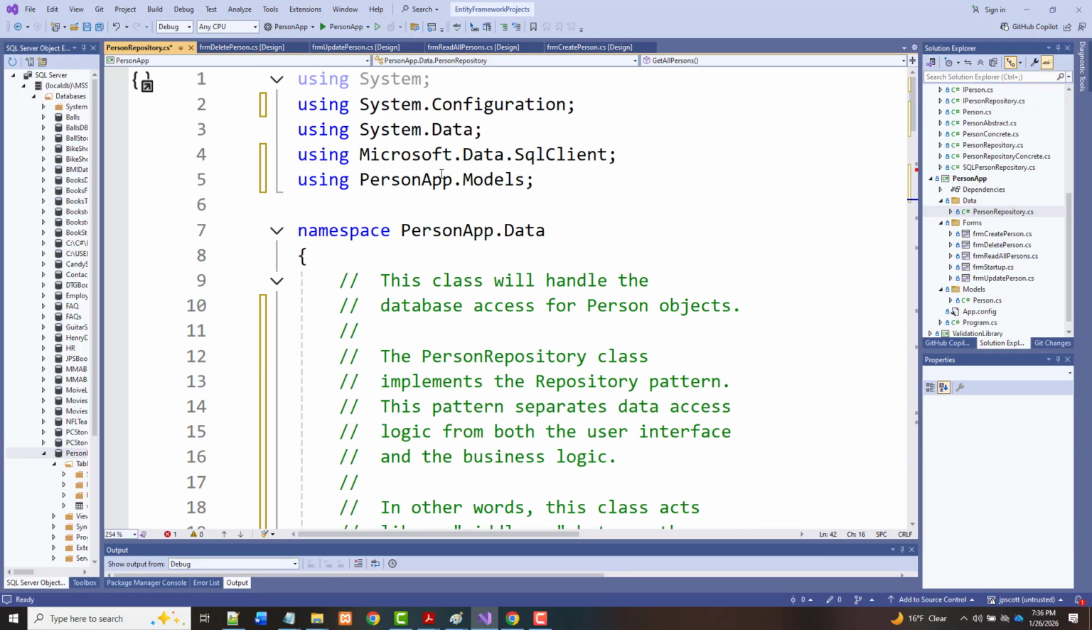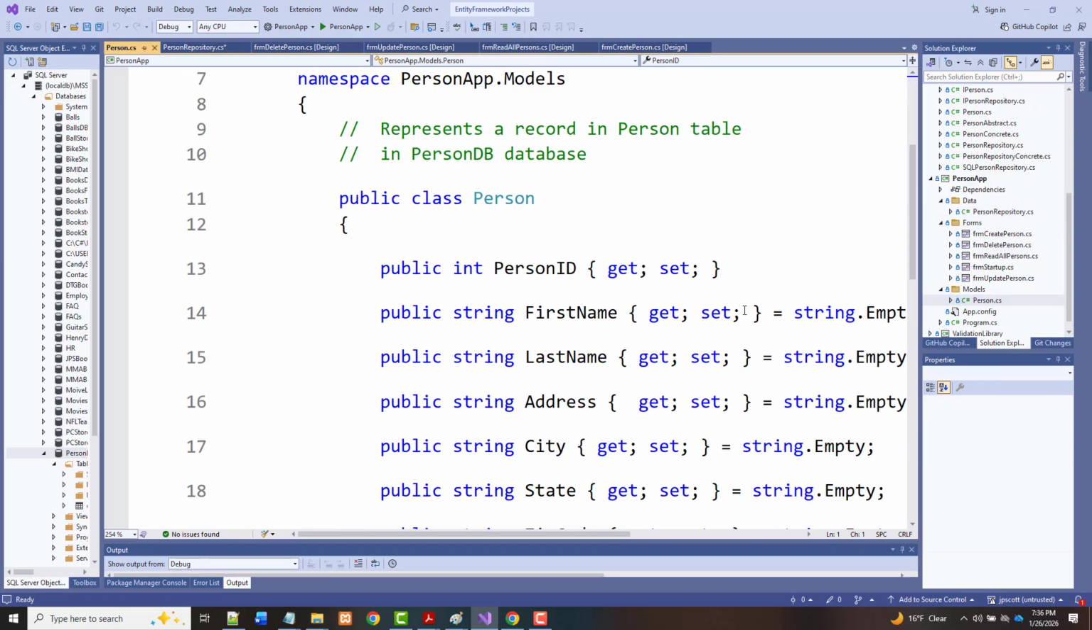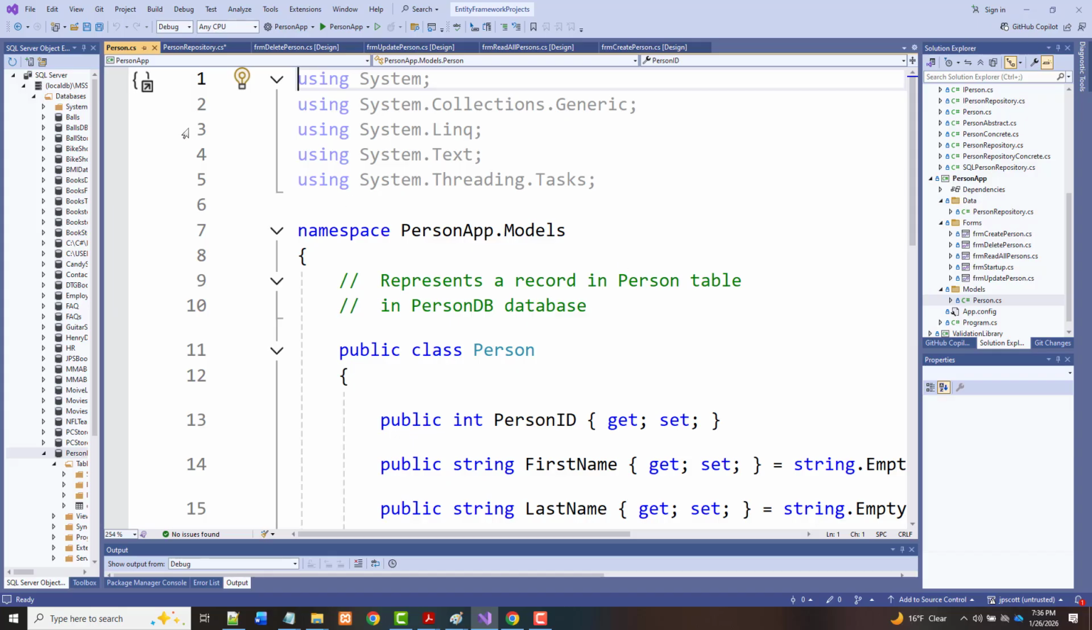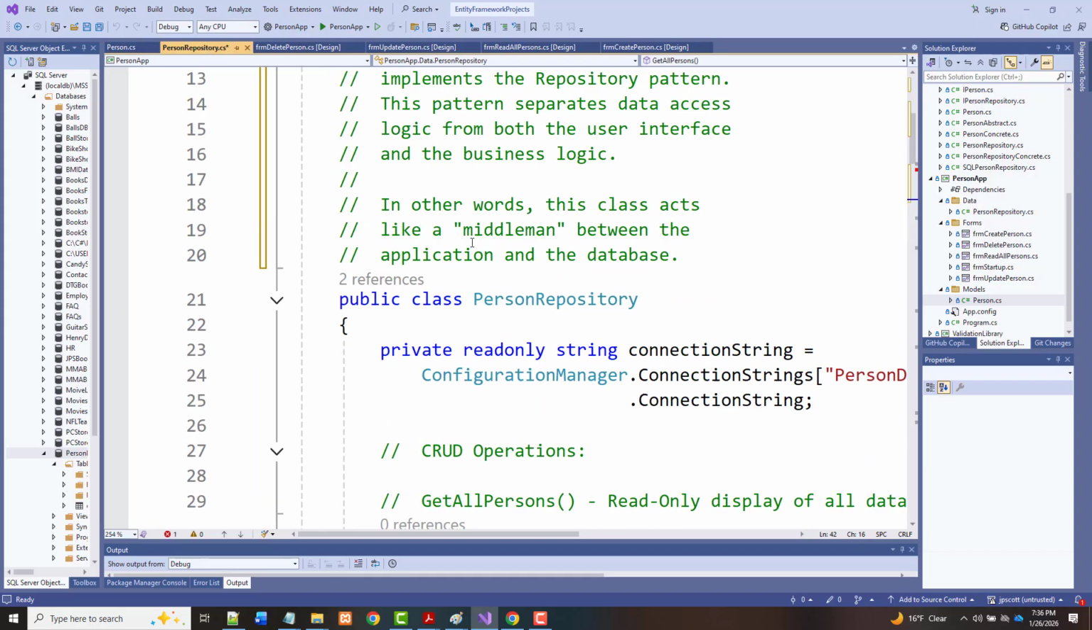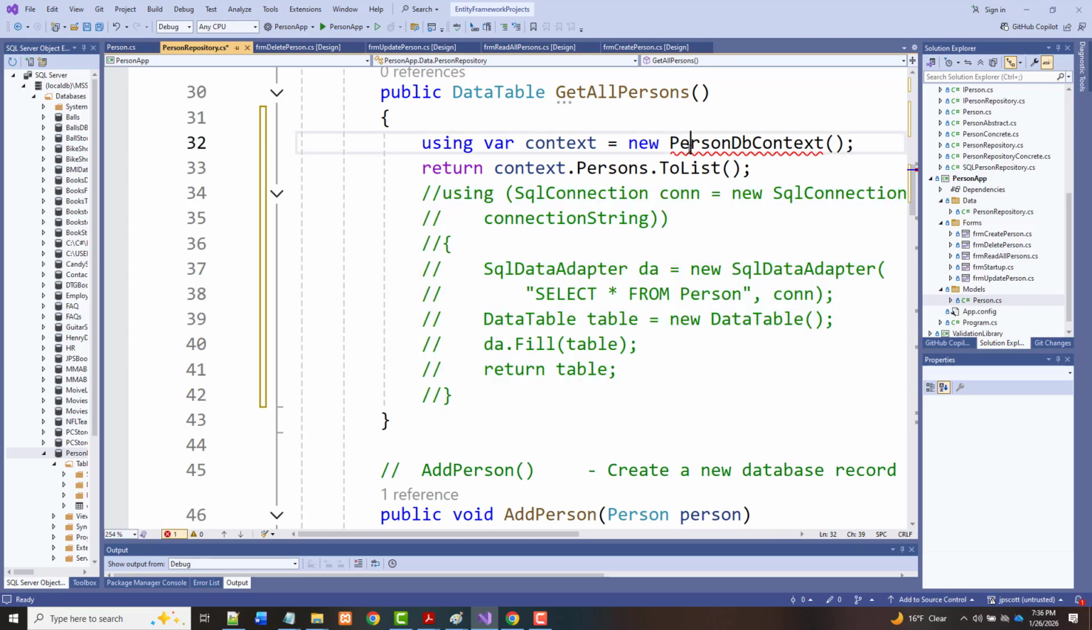So in other words, the system is going to be generating the SQL for us. Now I believe I'm missing something in here. So we've got personapp.models. Yeah, that's our person. But we're getting an error, and that's going to be from our context file.